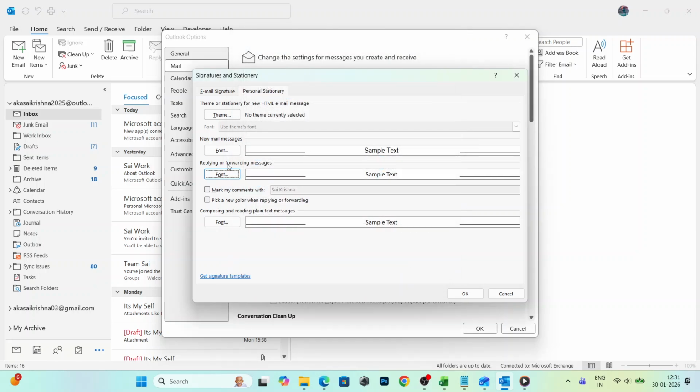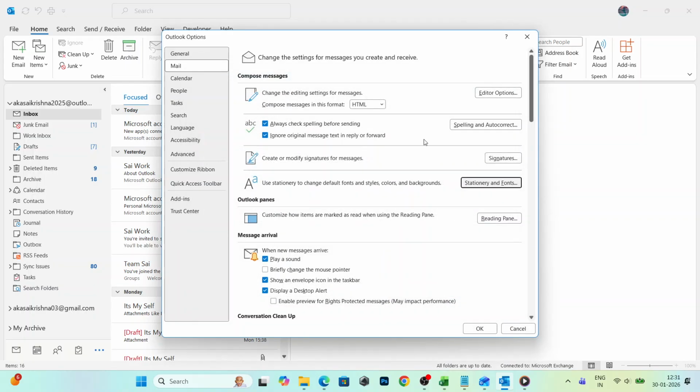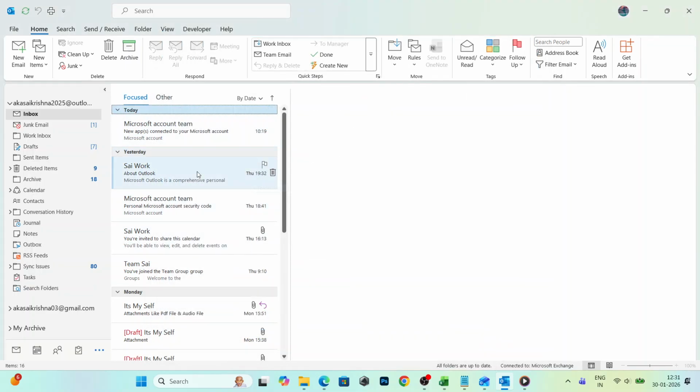When you are done, click OK in the Font dialog, and then click OK again in the Stationery and Fonts window to save everything. If you close without confirming, the changes won't apply.